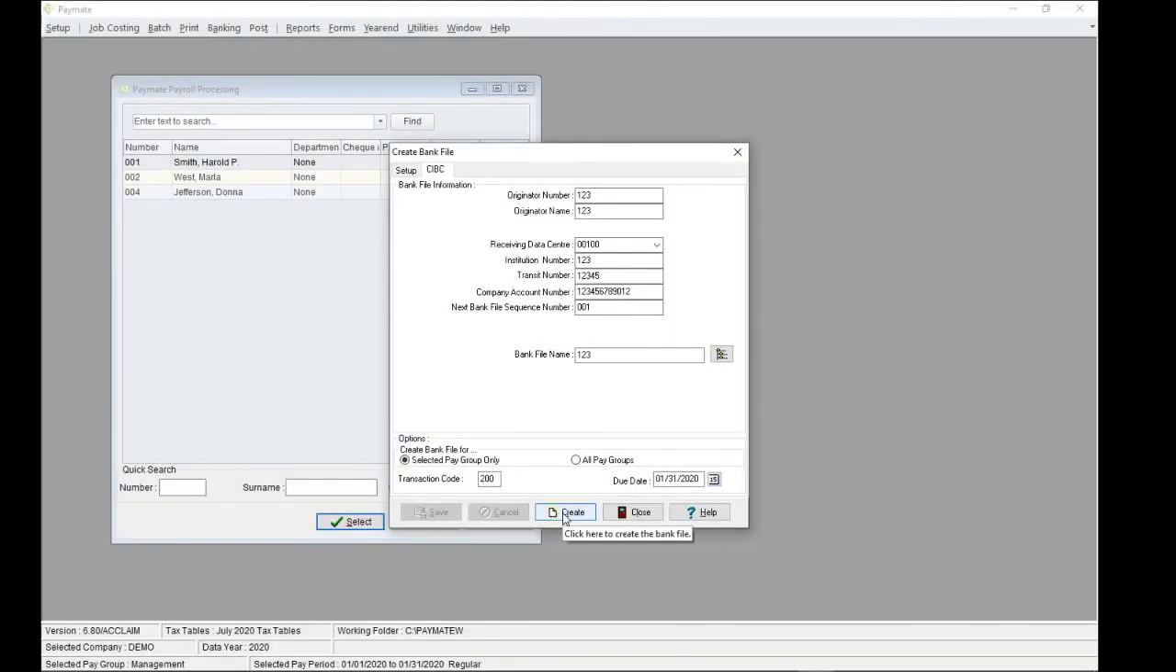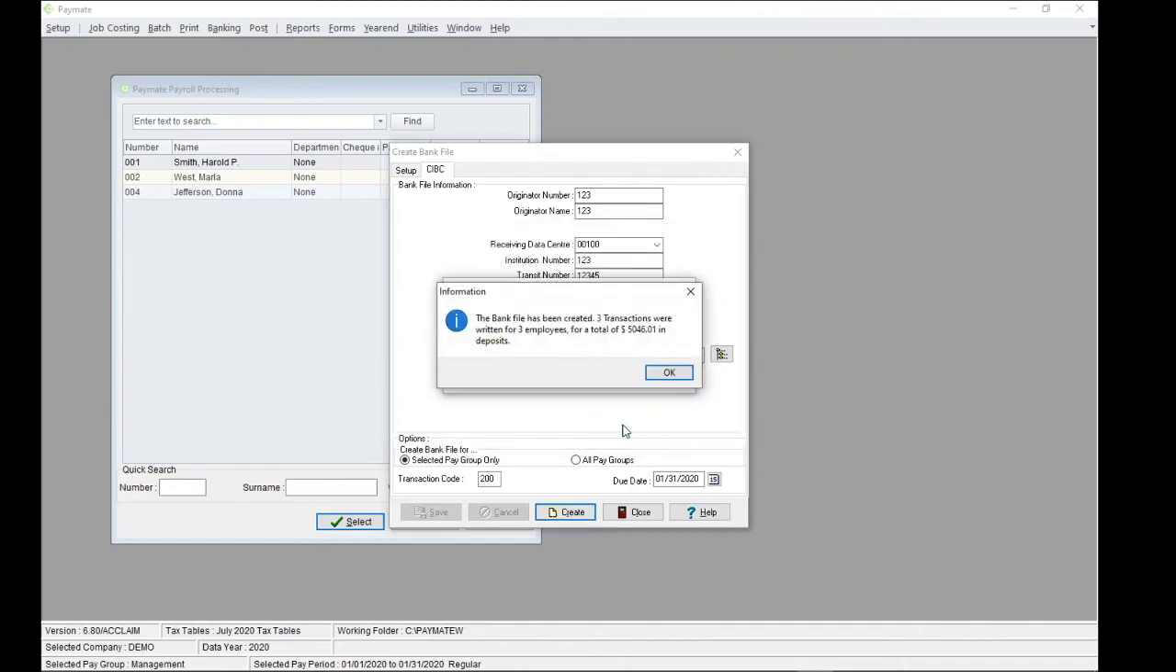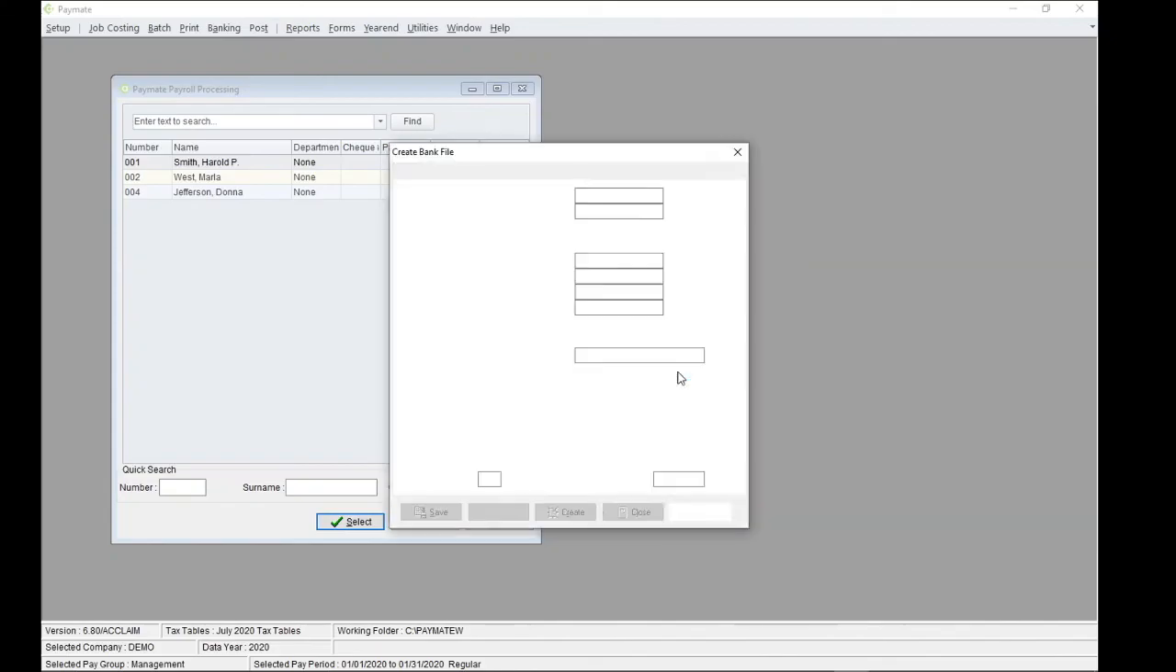Make sure to keep track of where your bank file is saved on your local computer. From here, we can use this file and upload it to our bank's website according to their instructions.